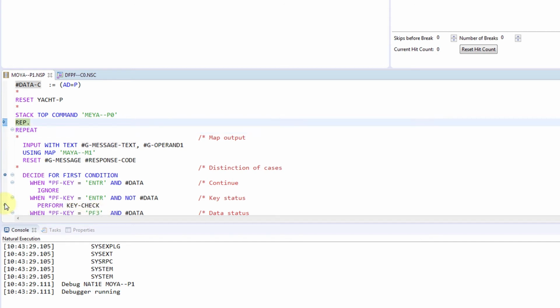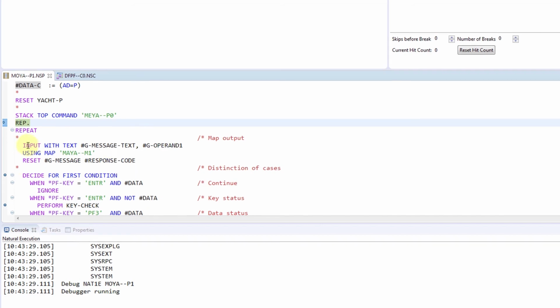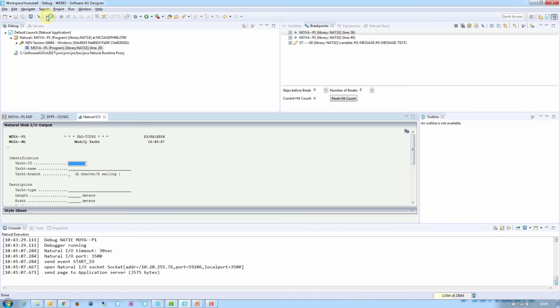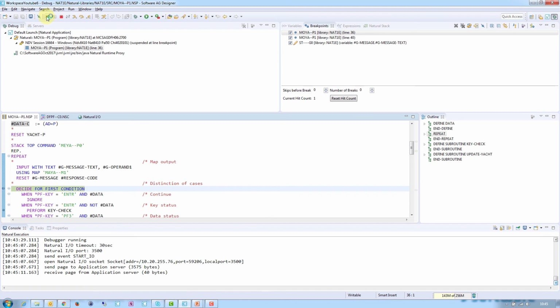After entering your breakpoints, you can now execute the program. In this example, we want to break right after an input using map statement. So we'll select Resume in the menu bar, which will open the Natural screen. And we end up at the breakpoint.